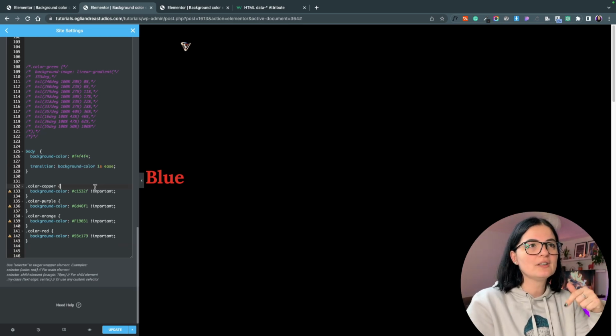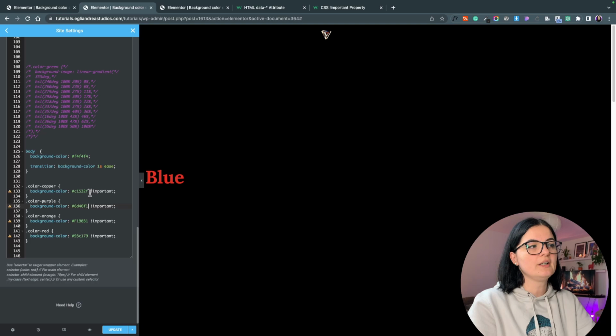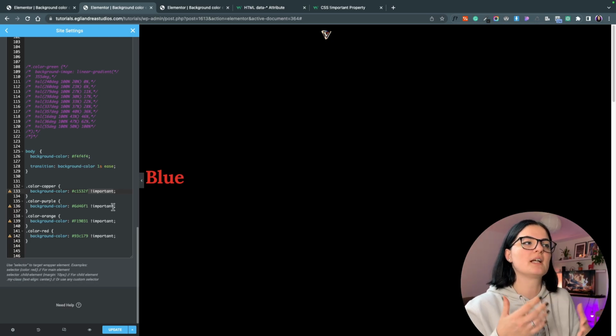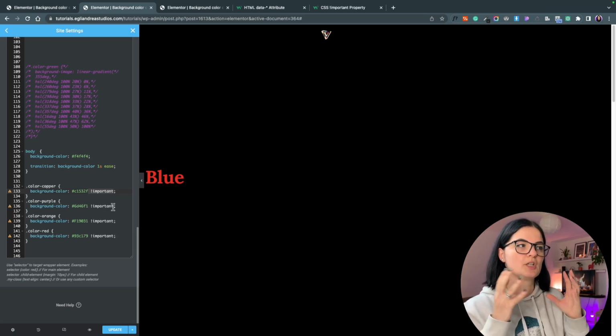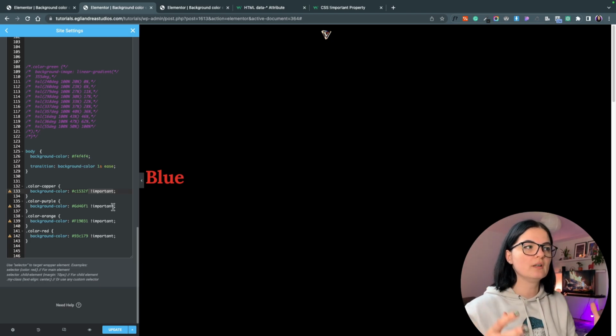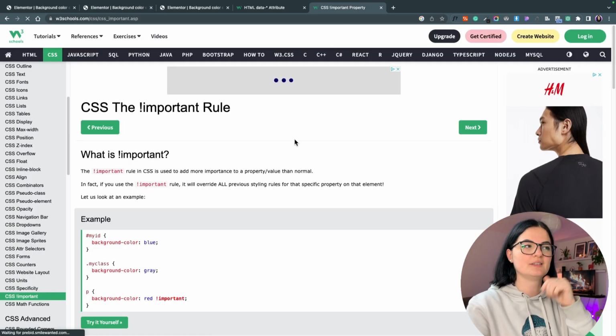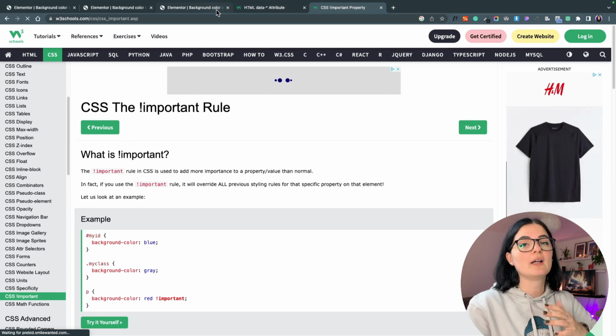And let me know in the comments below if there's something that you don't understand about this. Also, I recommend to leave this important property on here, because this basically overrides all other styles that are given to this particular section when it comes to background color. So it will take effect no matter what. I hope it makes sense. I will leave a link in the description below about the importance of important and why and when you should use it.